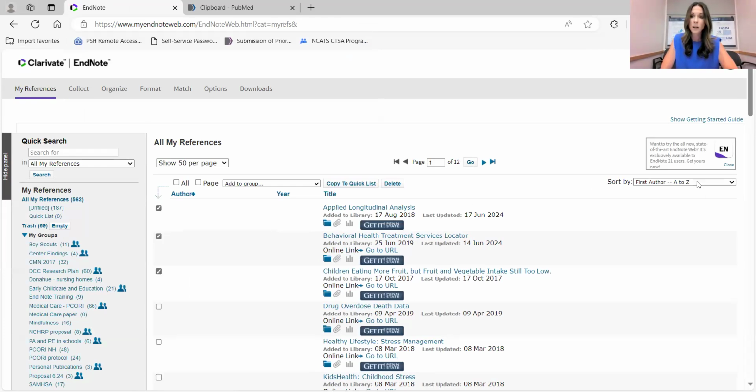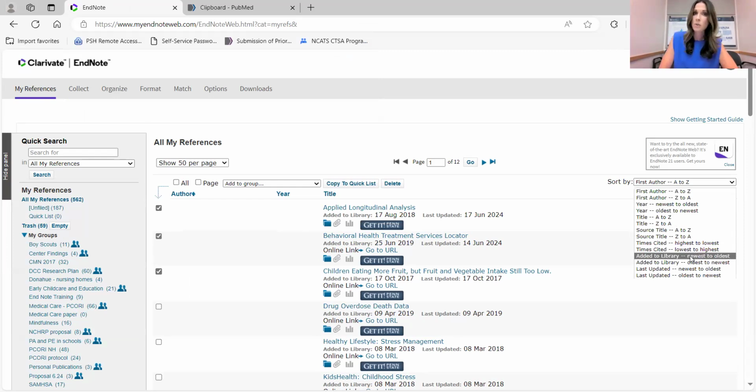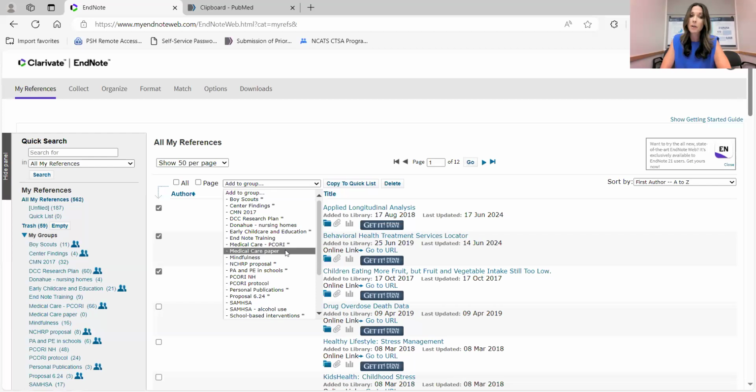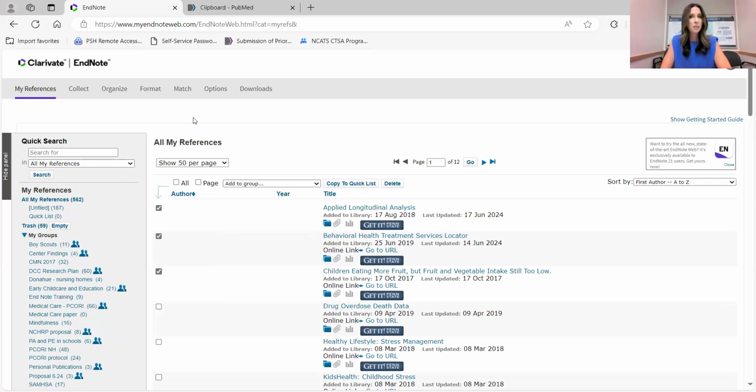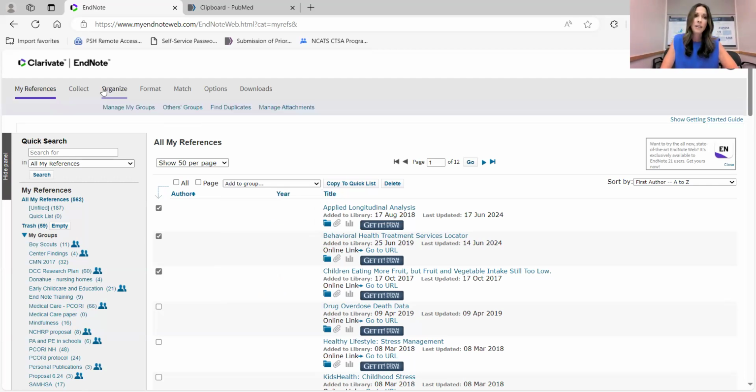You can sort by added to library, newest to oldest, so I can see which ones I just added. If I select add to group and I want to create a new group from here, I just scroll all the way down to the bottom and select new group, and that will create a new group. It's not 100% necessary to have a group created for every single paper or proposal that you're writing, unless you plan to share these groups with other EndNote users.